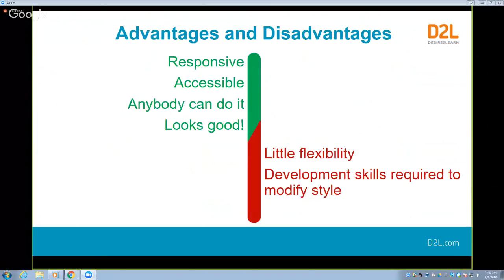And to summarize this stage here, the advantages are it's super responsive and accessible, and pretty much anyone can do it, and it looks pretty good. But some of the disadvantages are it's not, in some cases, flexible, and development skills are required to modify it.